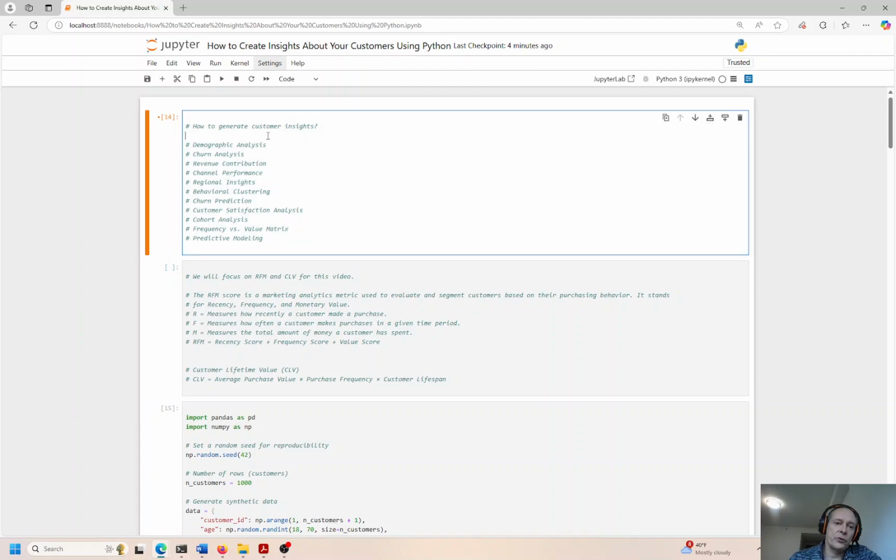And there's all different ways to do this. You can do demographic analysis, churn analysis. I have a video on that, so I'm not going to repeat myself here. Revenue contributions, channel performance, regional insights, right, across different parts of the country. How is your business performing with customers? How do they interact with you? Things like that.